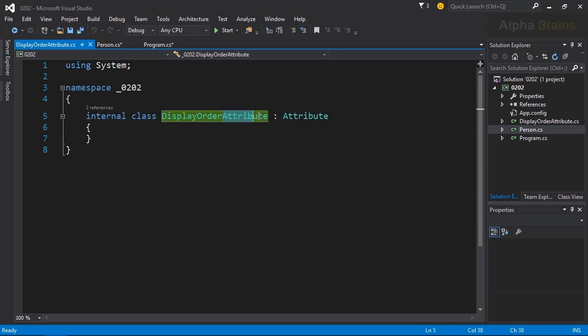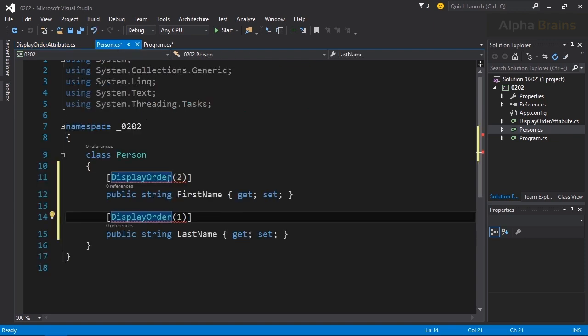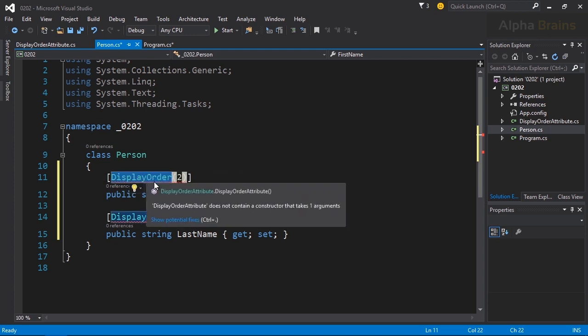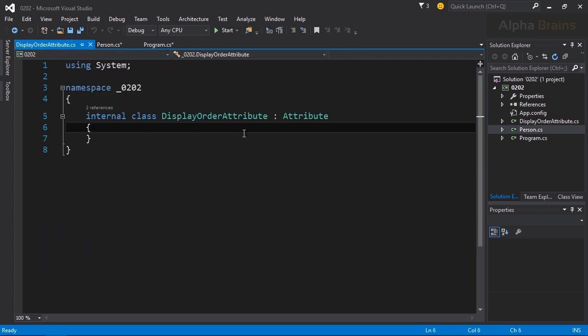Now notice that the class ends with Attribute. This is by convention. This is not a rule, but it's a good idea to end all of your attribute classes with the term Attribute. That way you can identify what classes are and what aren't an attribute. And whenever you use the attribute in your code, you don't have to specify Attribute. Now you can if you want to, but the compiler is going to link DisplayOrder as our attribute here to the DisplayOrderAttribute class. The other thing that you should notice is that this inherits from Attribute. Every one of your attributes has to inherit from Attribute.